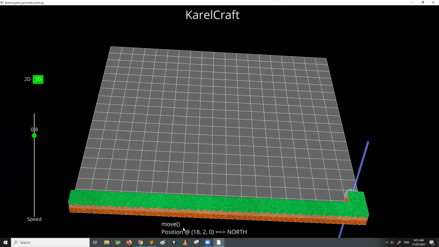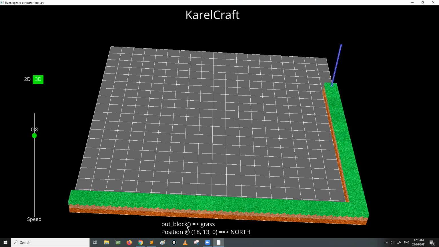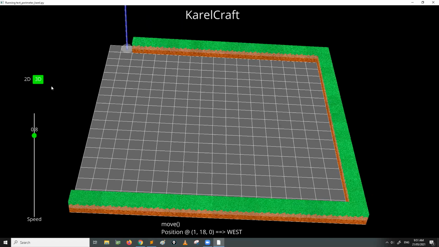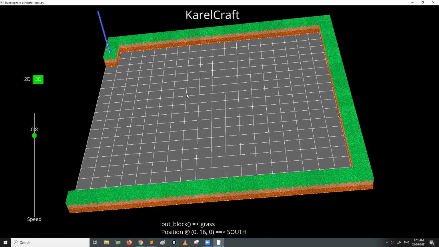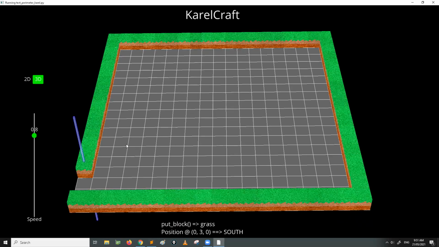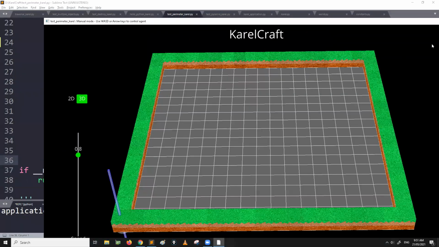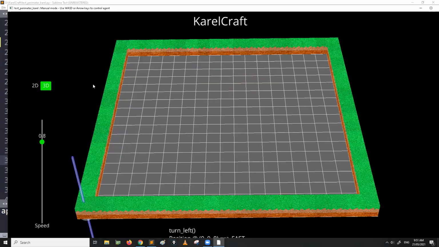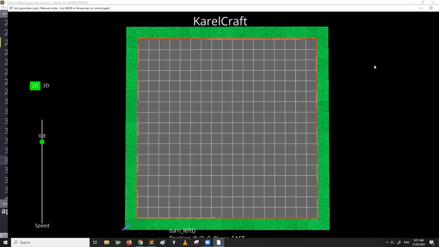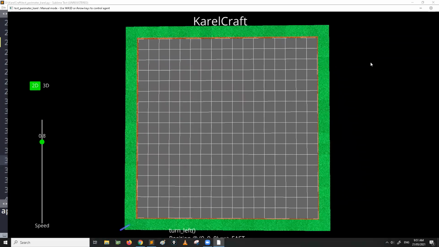So this is the basic interface of KarelCraft. You have here the prompt. The prompt will state the current action of Karel, like putting the block or moving or turning left and so on. The position is all stated here. Okay, and you could explore with the speed. You could make it slower or faster. You could also adjust the camera, so you could come up with a sort of 2D view of it. This is just a camera trick.